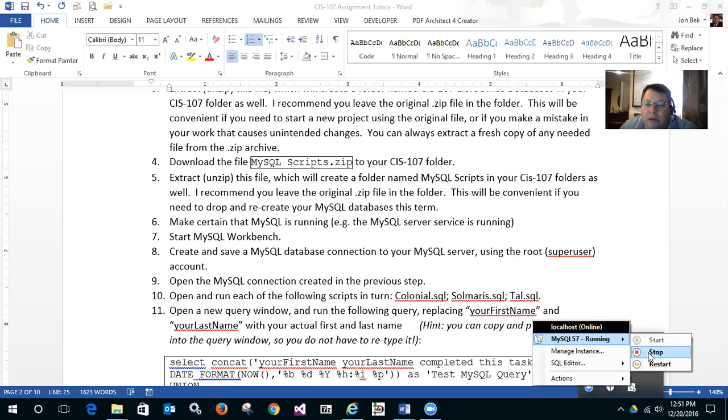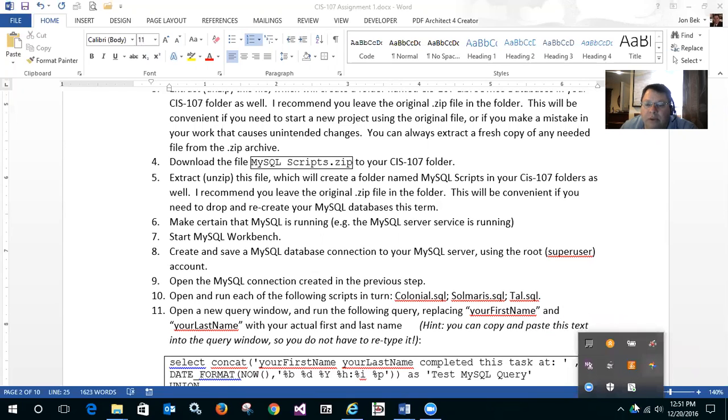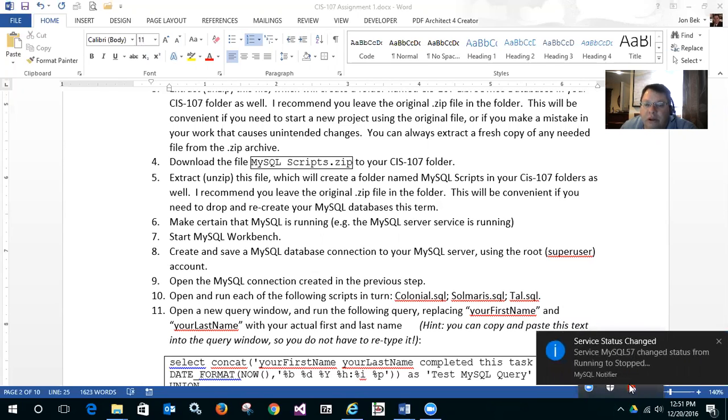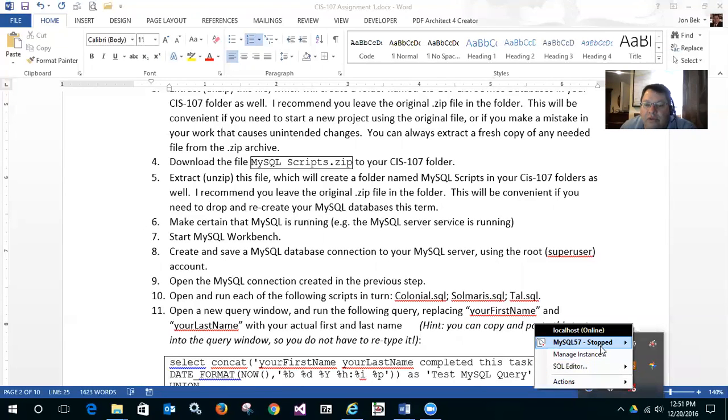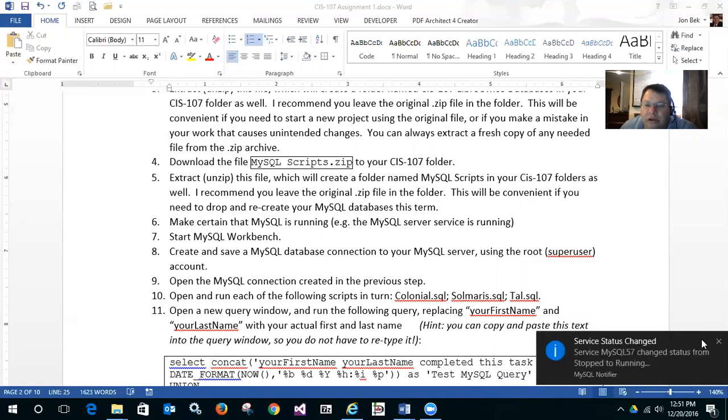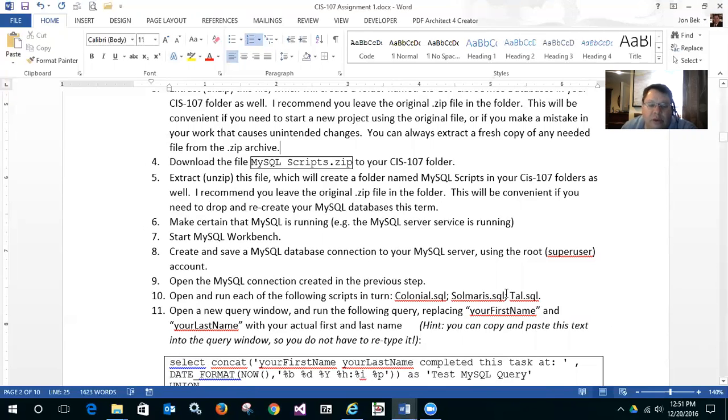So let's just see, we can stop it. After a moment, if we go in and double check it, it tells me that it's stopped the service. If we look in here, then we can go ahead and start it and give it a moment, and there it's told us that it's started up again. So now it's started and ready to run.